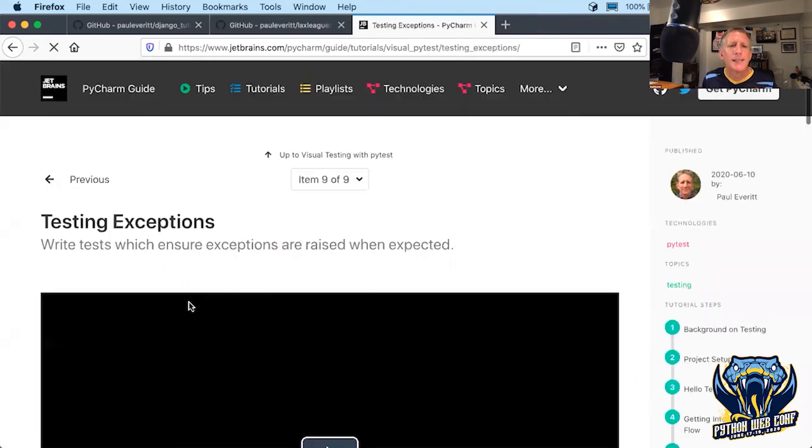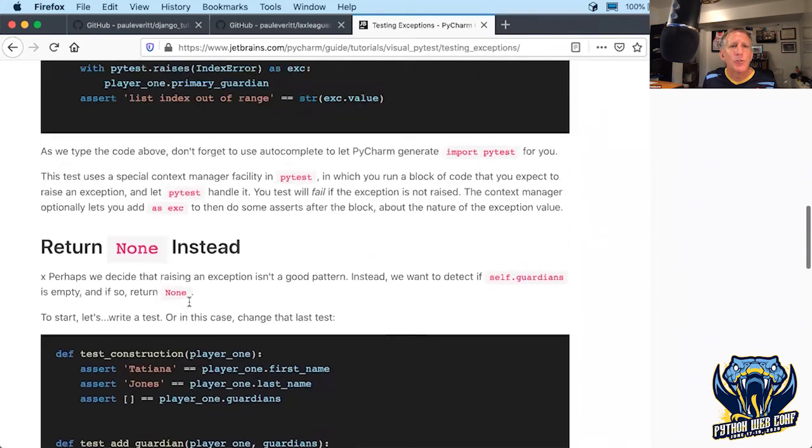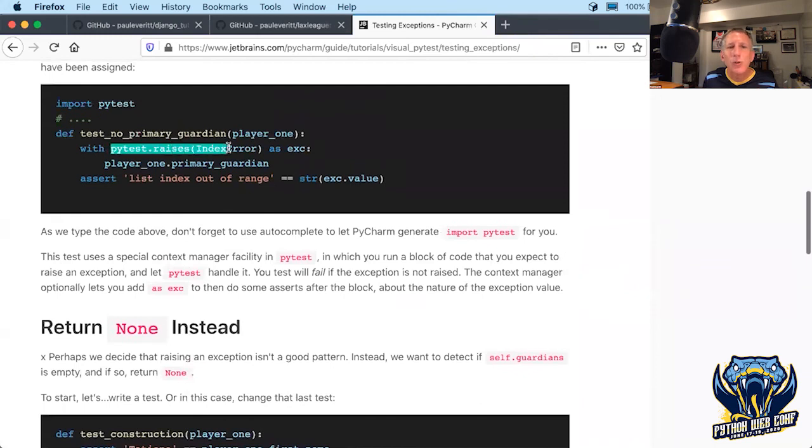How do you write a PyTest that will ensure that something fails correctly? You can use this raises context manager and say, when this block runs, it better raise this exception, which I can capture with some name and test the exception value if I want to. So that's the rest of this Visual PyTest tutorial. Any questions before I go on? Feel free to pipe up talking or just type them.